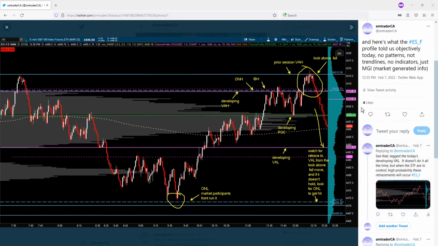Recently, I posted this chart on my Twitter stream, a potential scenario to watch. Essentially, it's a trade setup, an outside-in type of trade, and I was indicating to look above and fail to come back in, and then trace all the way back to the other side of the balance area or the value area.